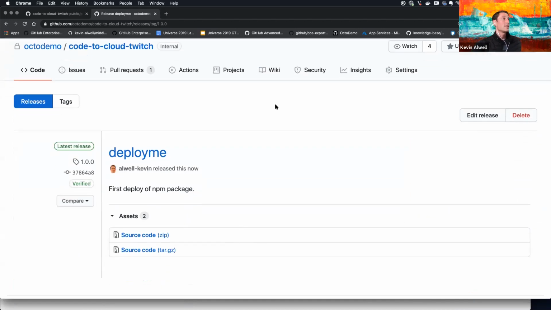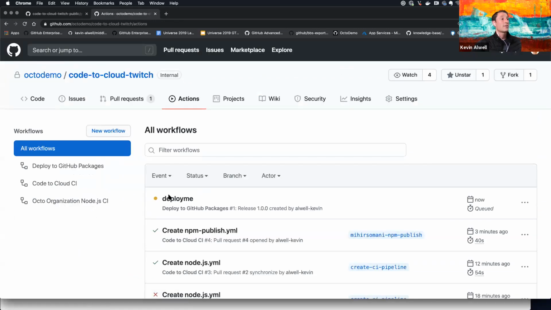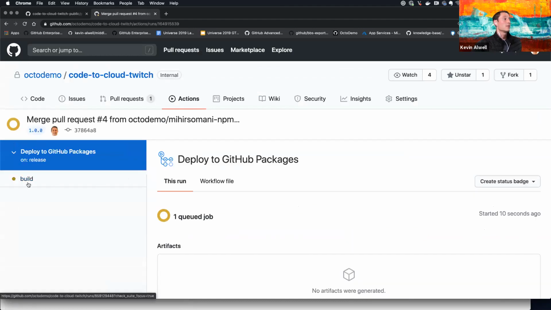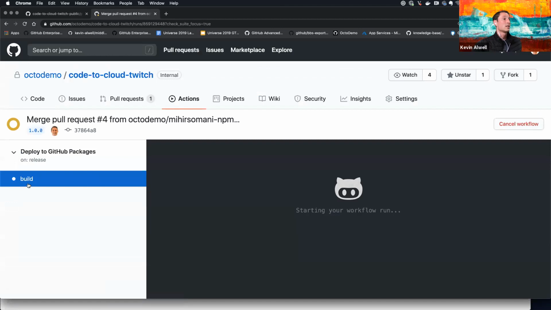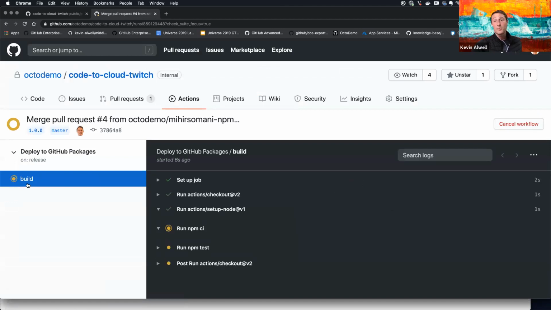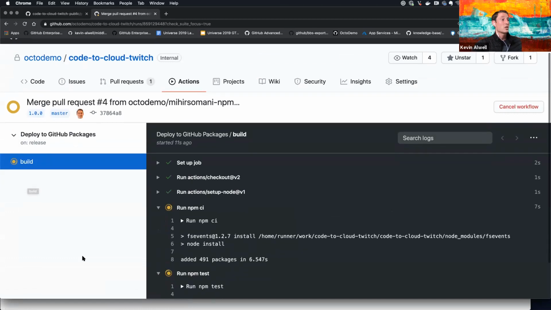All right, so I see that my release has been created. Maybe my actions workflow has been kicked off. I can see deploy me here, which was the name of my release. And now we're going to see this application hopefully get bundled up and stored nicely and tightly inside of my GitHub packages scoped to my repo.